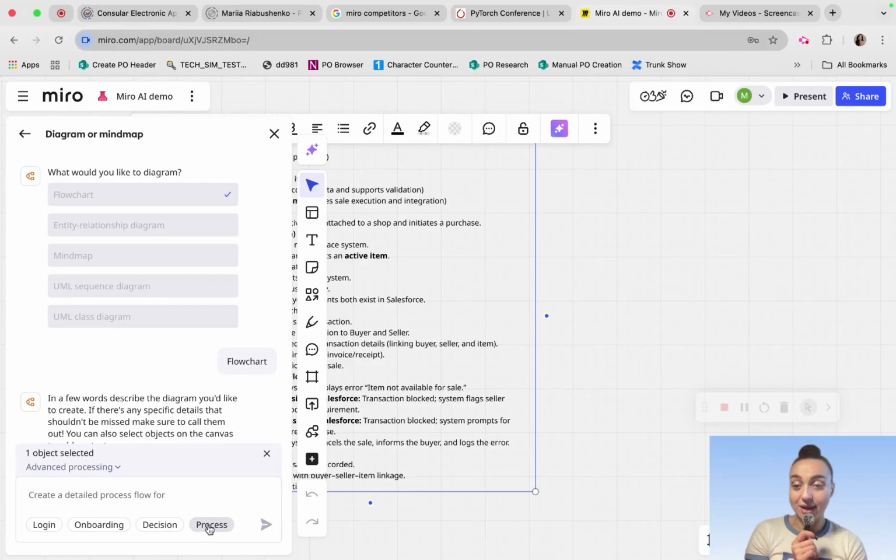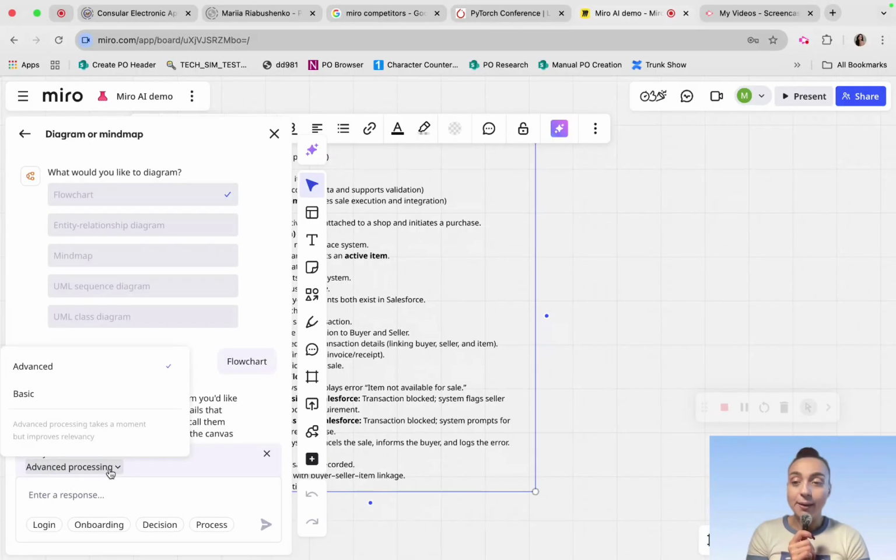Does that have to be a decision? Does that have to be processed step by step? Is that somehow an onboarding login? What is that connected with? You can say whether that's going to be an advanced processing, like a very step-by-step instruction, or just a basic, very plain, very easy diagram. I'll say that's going to be advanced.